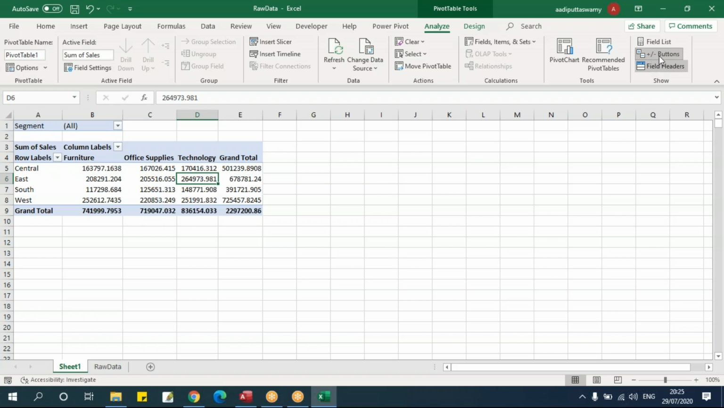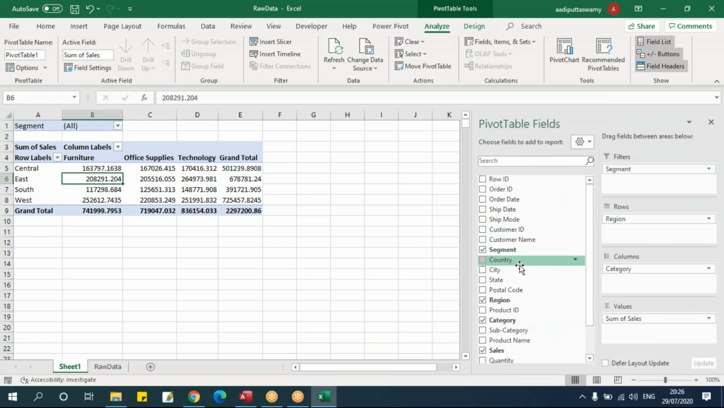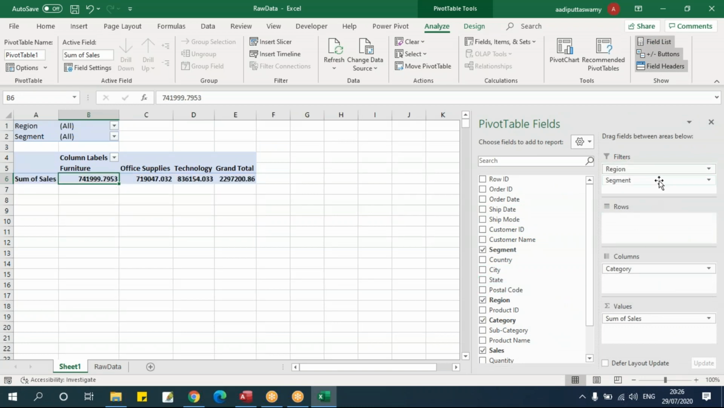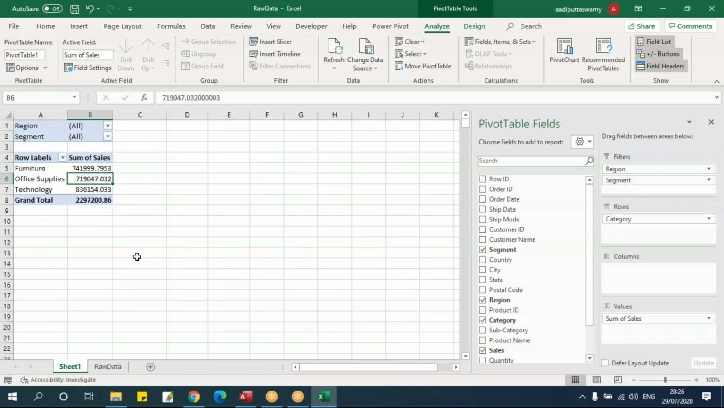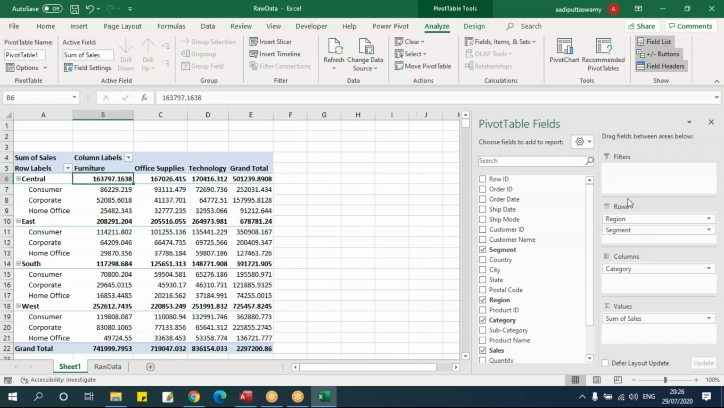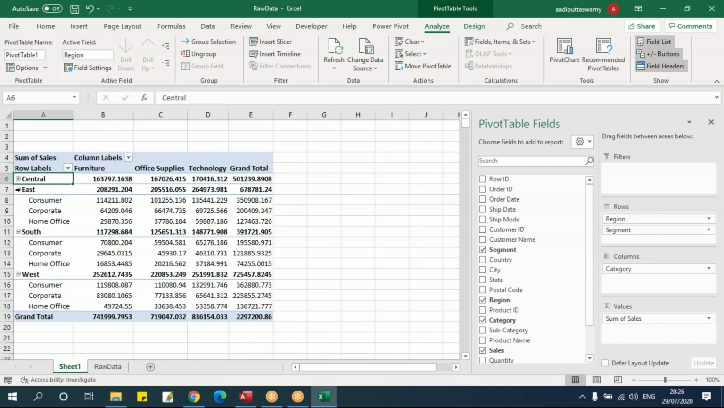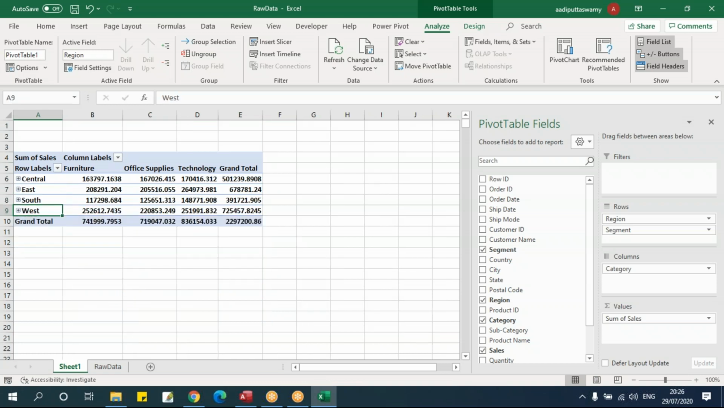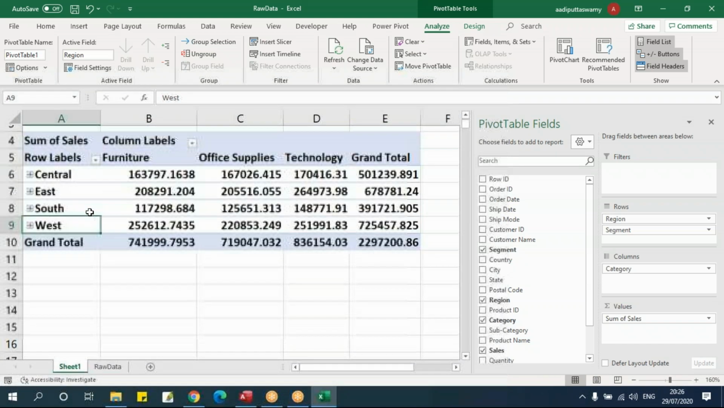Now you can see I have something called buttons and field headers. Let's see what this is. Now let me say field list. I will select one more column here. Let's say I'll take this region, I'll put it here. Then we'll take the category and we'll put it here. Okay, let's take this columns here, take this segment and we'll put this region here. We can see this. I can see one plus button, that is expand and collapse, like this. Now I can see that plus button here. So if I zoom this, I can see this plus button.